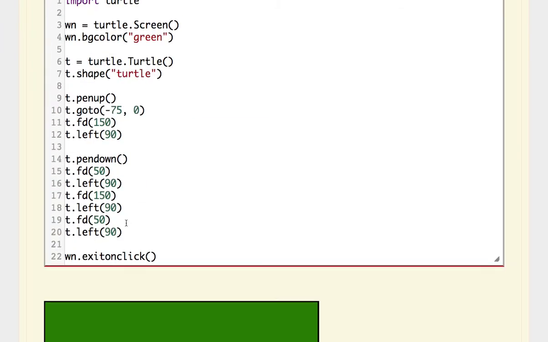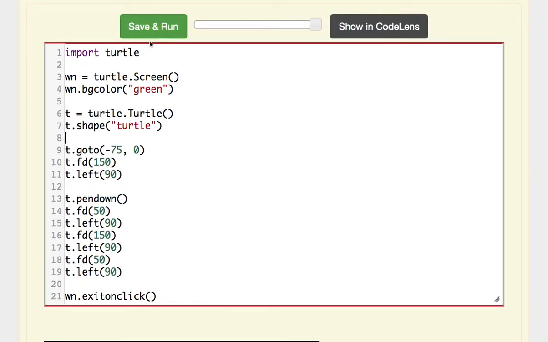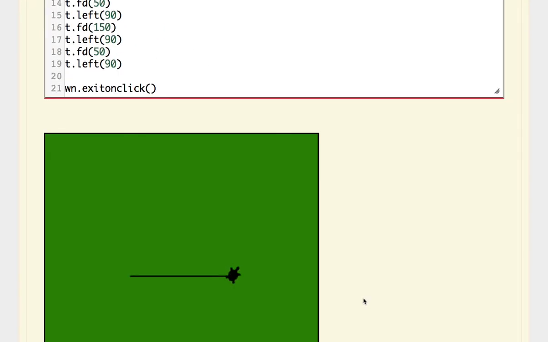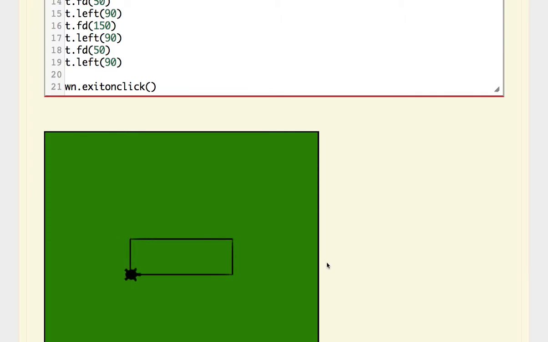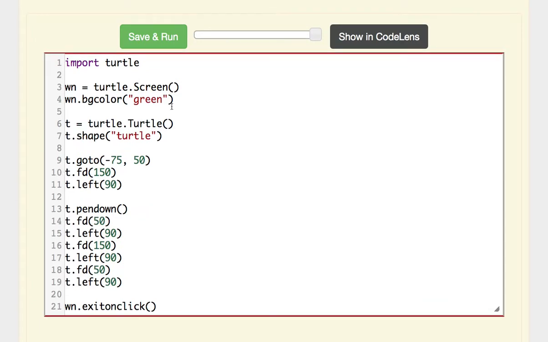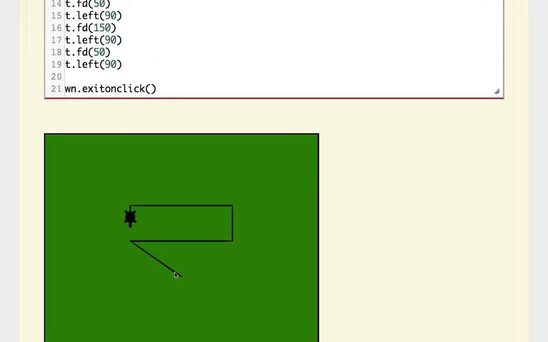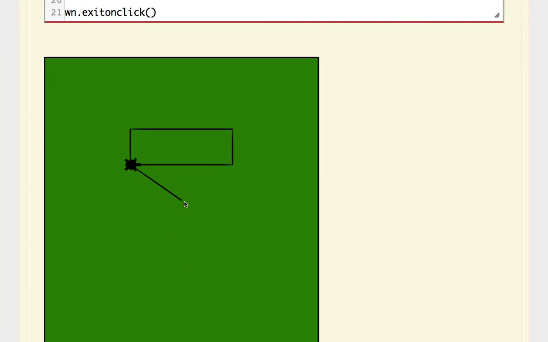Right. And so notice here, if I don't do a pen up and I just do go to, in the very beginning, if I run that, oh, you can't see that happening, but you might be able to see it happening if I do 50 right here. All right, so watch this. I go to that location. You see that? Right. The turtle starts in the center, and when you go to, it draws. Right. So you need to pen up before you go to, and then pen down.